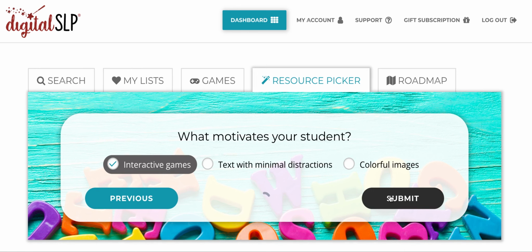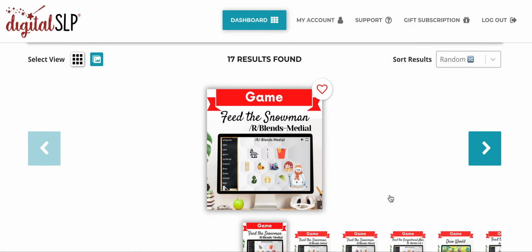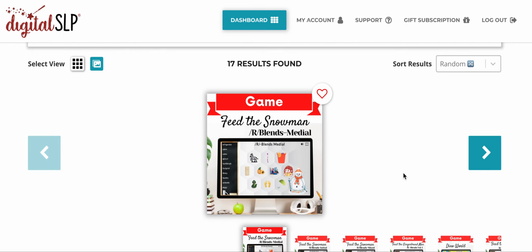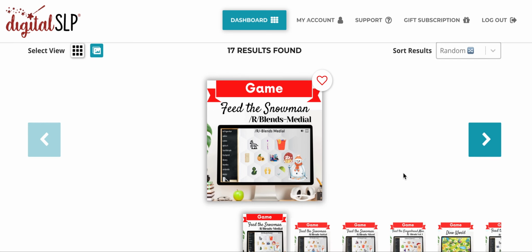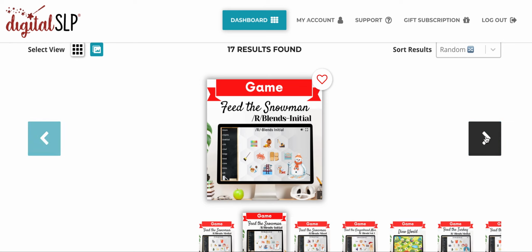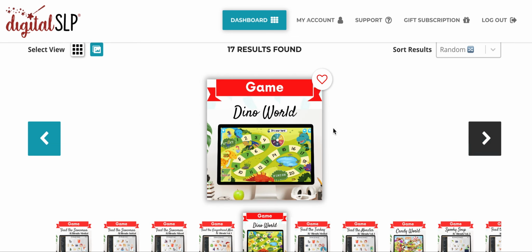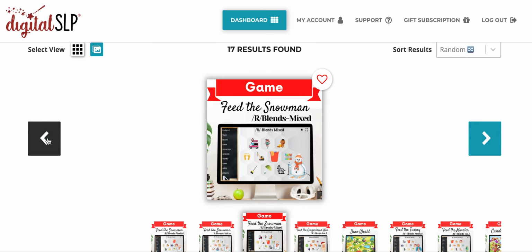So I'll click that right there. Then you'll see that for this particular selection, there were 17 results, and usually you will get multiple results. Here they are displayed in the carousel format. To click through and see the different options that you have, you can use the arrows here just to click through and see what's there. You can click to the right and then back to the left if you'd like.